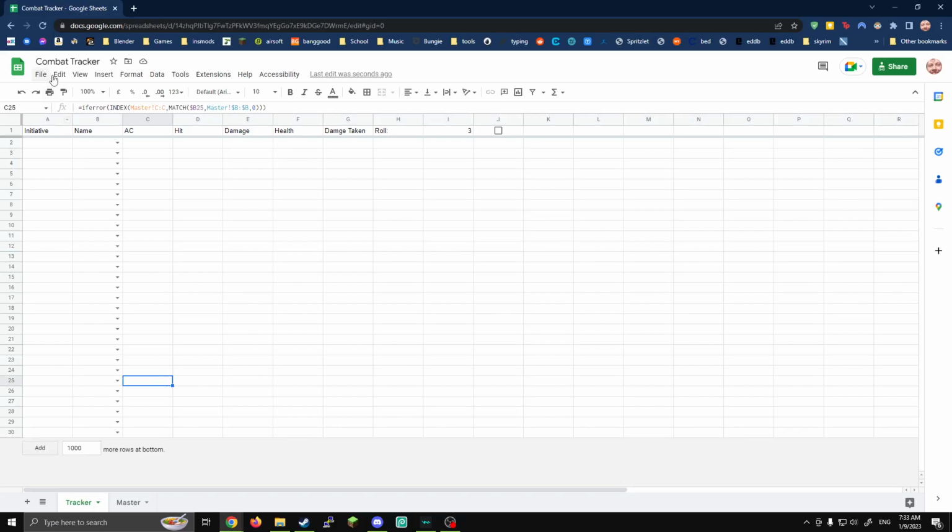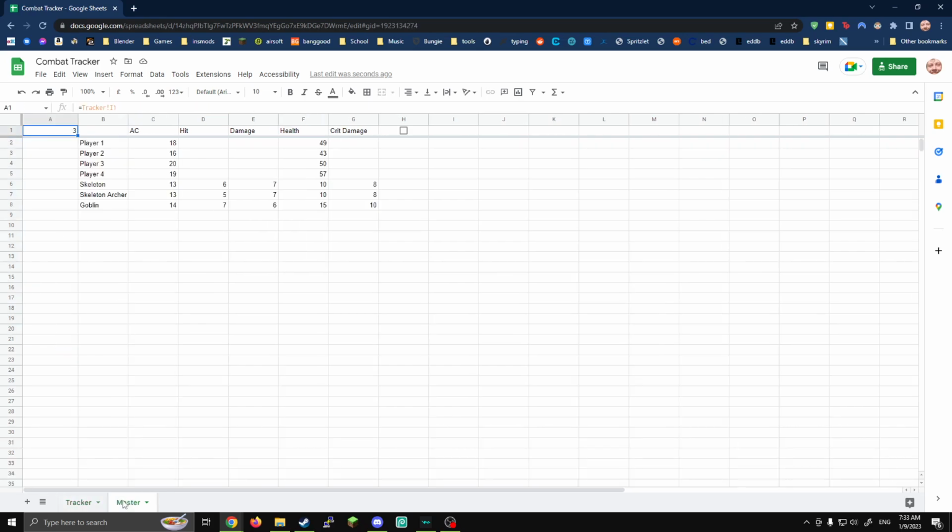So this is my combat tracker for D&D 5e systems, but it can also just act as a basic initiative tracker if that's kind of what you're into, because all you really need is health and initiative. So I'll show you how this works. Bottom, there's these two tabs. We're going to go on over to the master first.